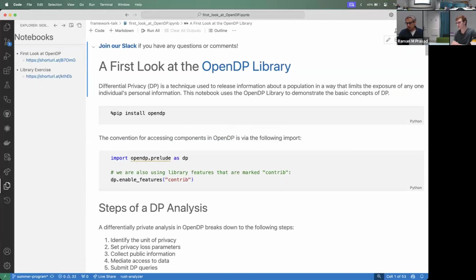So the notebook I'm going to be working off of is a first look at the OpenDP library. If you want to open up the notebook yourself, I have a link here on the side that should pop it open in Colab.